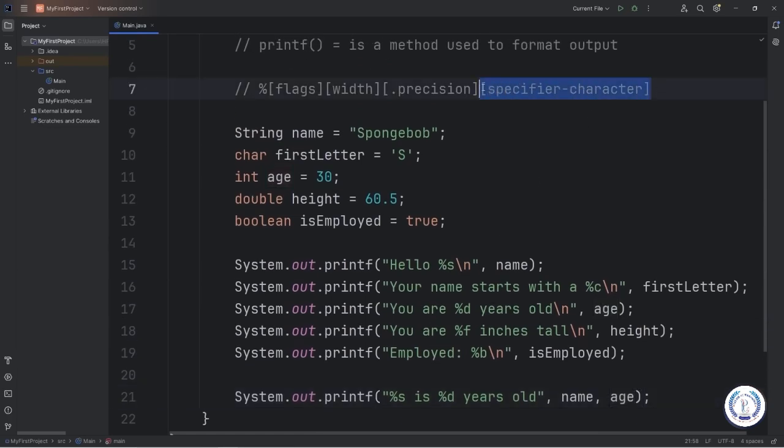So those are specifier characters. Add a % sign, a placeholder, then follow this placeholder with a specifier character, depending on what the data type is. S for strings, C for chars, D for integers, F for doubles or other floating point numbers, and B for booleans. It might take a little bit of time to remember these.